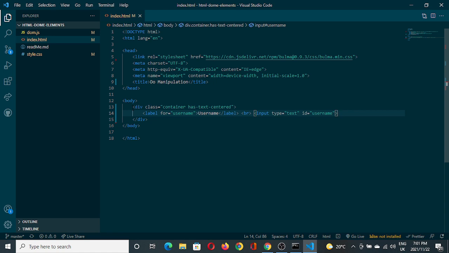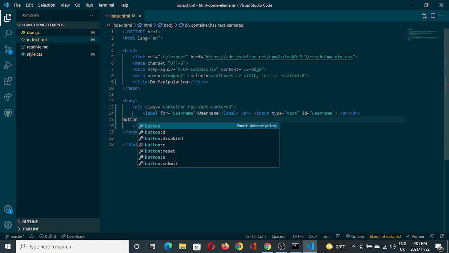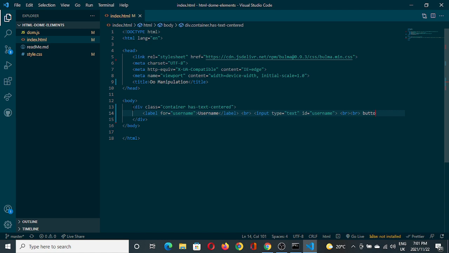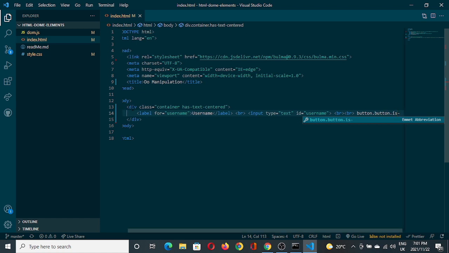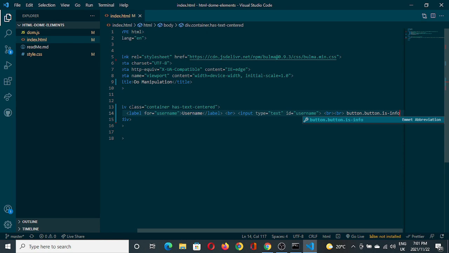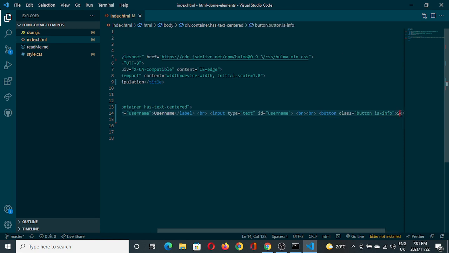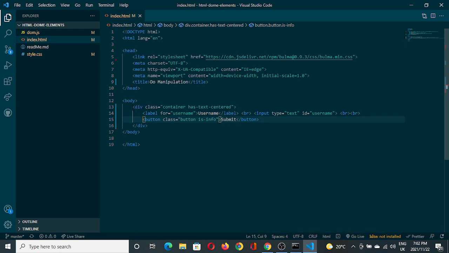So yeah, guys, then I'll need some sort of button. So just say button, and then we're gonna give it a class of button, and is-fullwidth. So I'll have that, and then I'll call it submit. Okay, yeah, that's all we need.